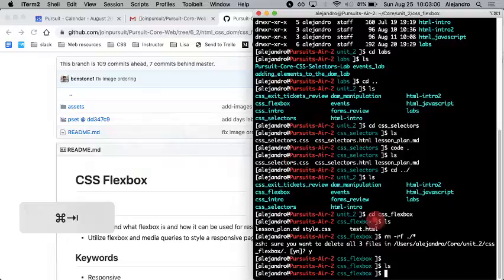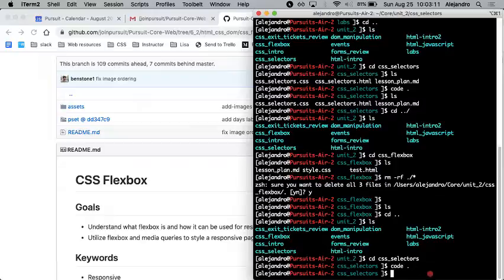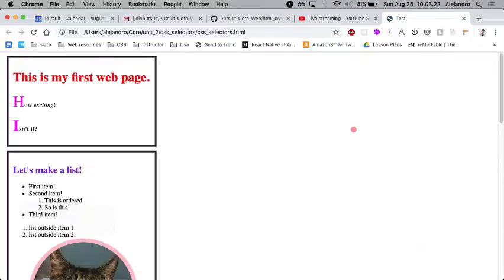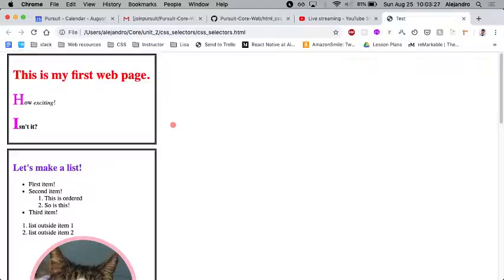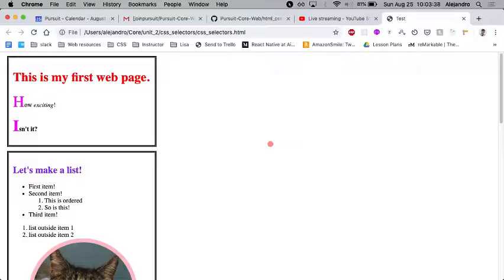When we had the CSS selectors lesson, let's open up CSS selectors.html here. So we have that every one of these boxes that has that black border are divs, right? And these divs are on top of each other. Even though we have space on this side, so we could lay them out instead of on top of each other, next to each other, as long as we have space, right?